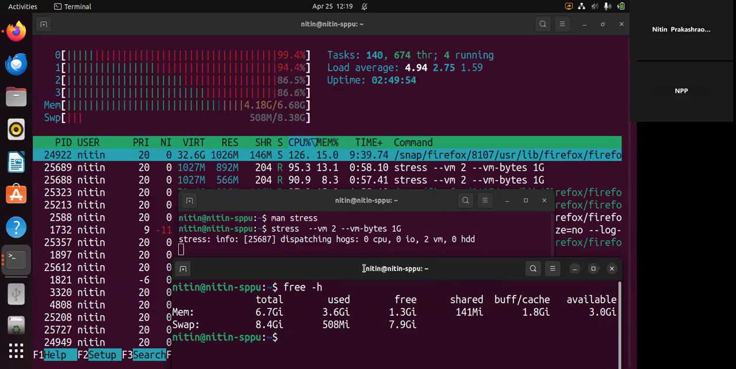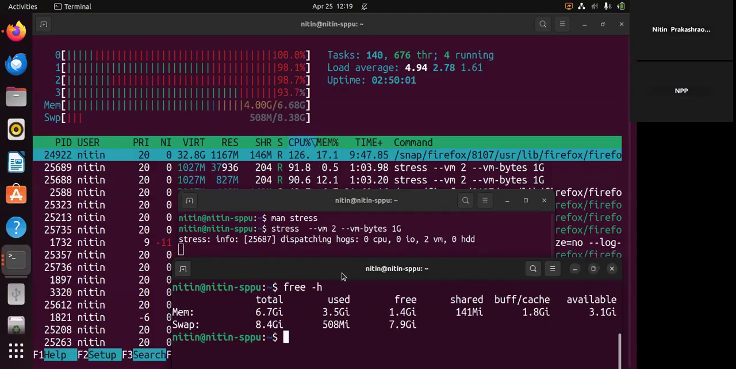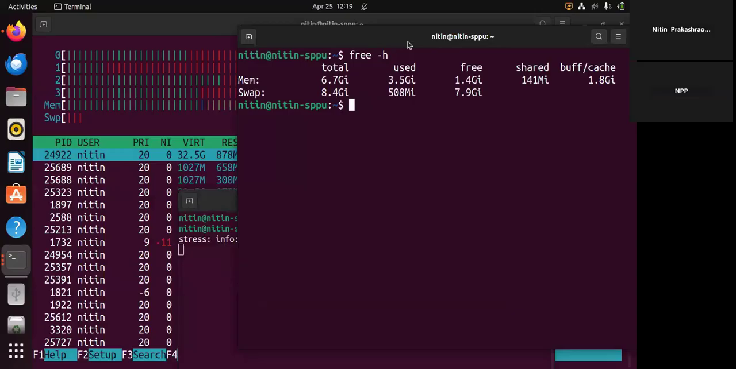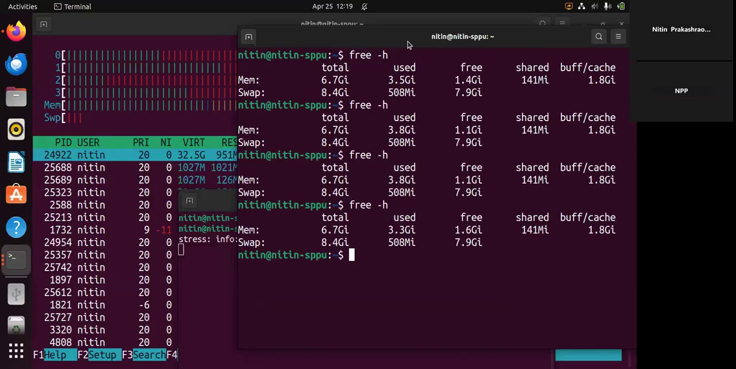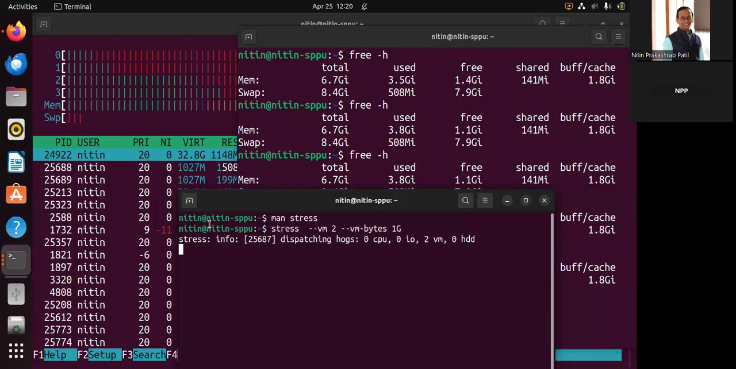Now you can see, if I continuously do this, let me add it here. Still there is no stress added that way. So let us try doing something more. So when I wrote this stress --vm 2 --vm-bytes 1G, it means I have two worker processes, each of them trying to access 1 GB.